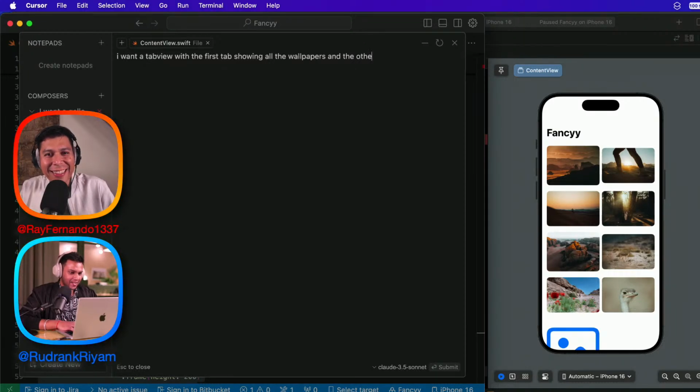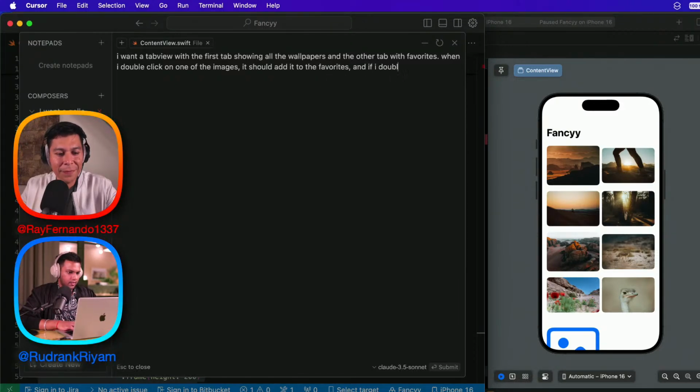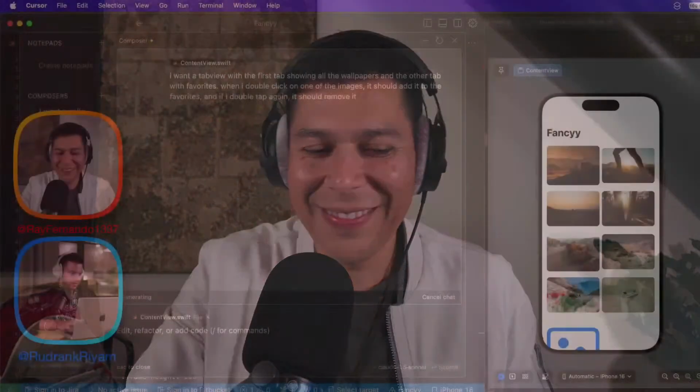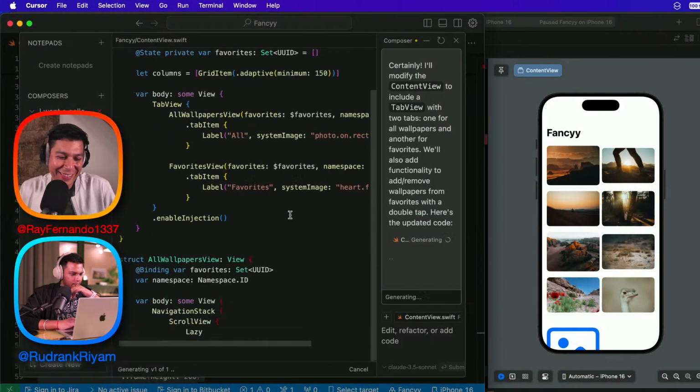And the other tab with favorites. When I double click on one of the images, it should add it to the favorites. And if I double tap again, it should remove it. I think that's good enough prompt for us. And let's go. Let's see what we have.